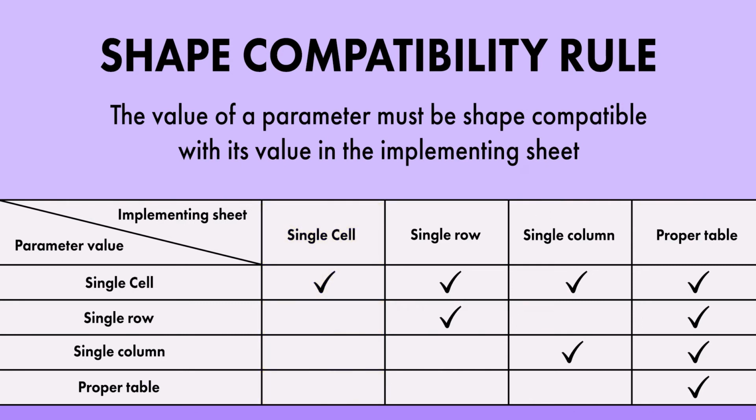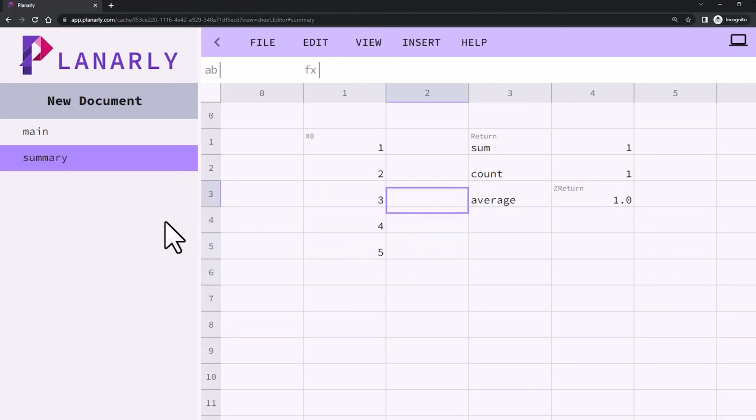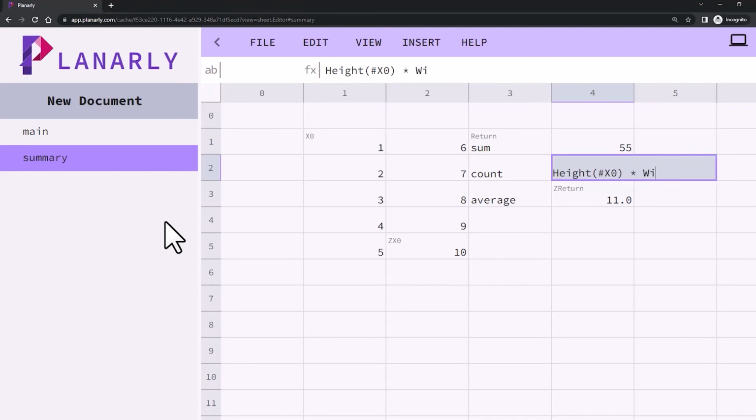If we wish to allow the summary function to operate on proper tables, its x0 must be a proper table. Let's make it so. It's now obvious that the count formula is wrong. We're programming by example here. The implementation itself is also a demo, where every parameter must take on its most general shape due to the shape compatibility rule.